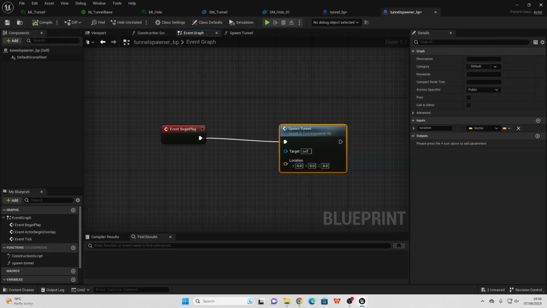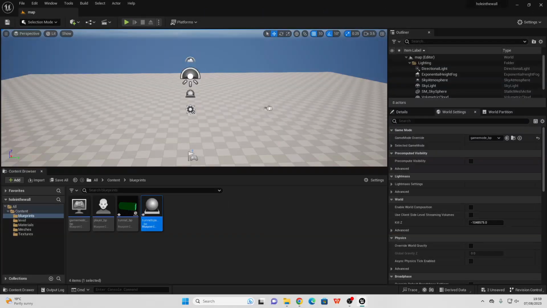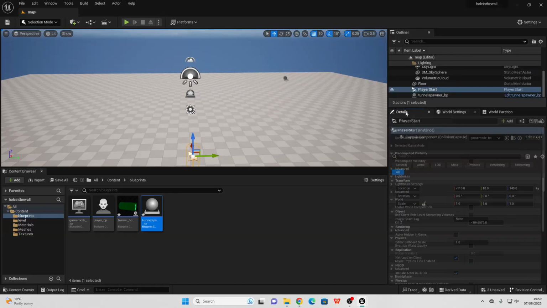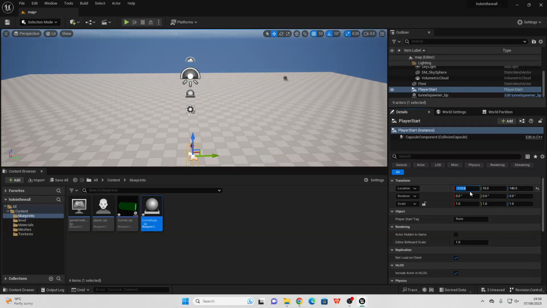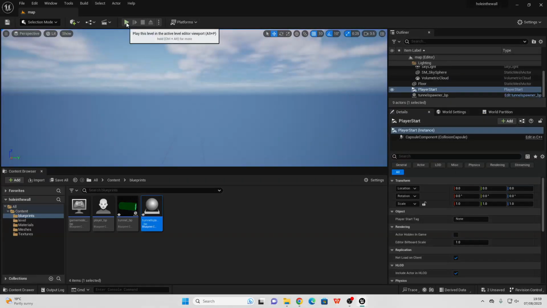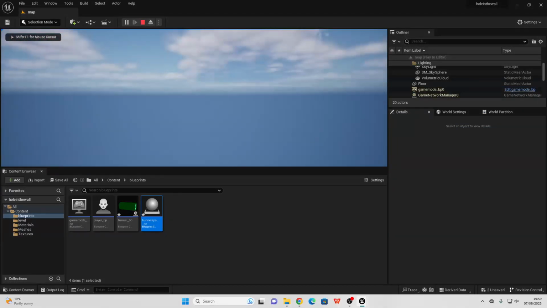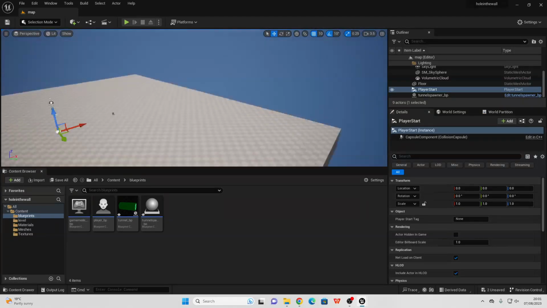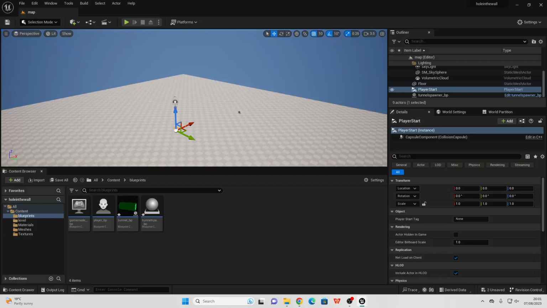If we just compile this, close this, and drag in the tunnel spawner somewhere into your level, and I'm just going to select my player, go to the details, and make it so their location is 0, 0, 0. If I just save this and go play, when I start, I should start in my tunnel, as a tunnel will spawn basically where the player starts. Nice. The next thing we're going to do is basically make it whenever we fly through a tunnel, if we successfully fly through that tunnel, it'll spawn another tunnel.